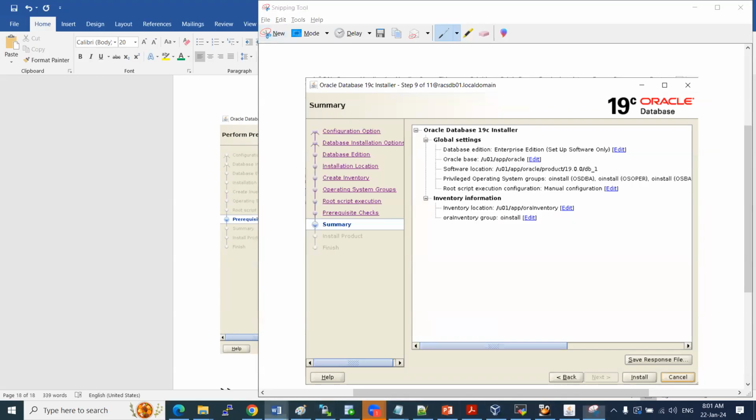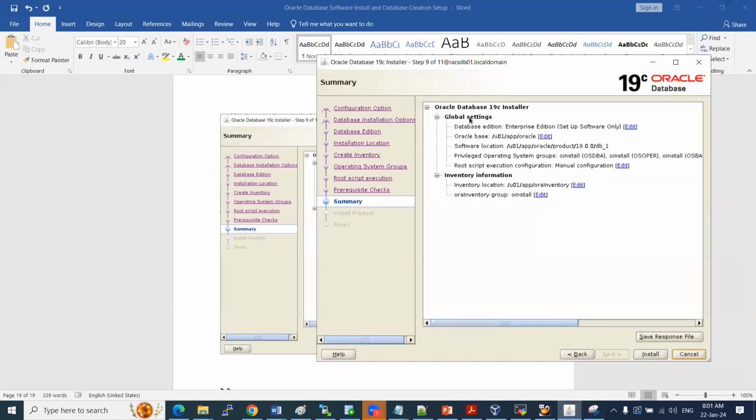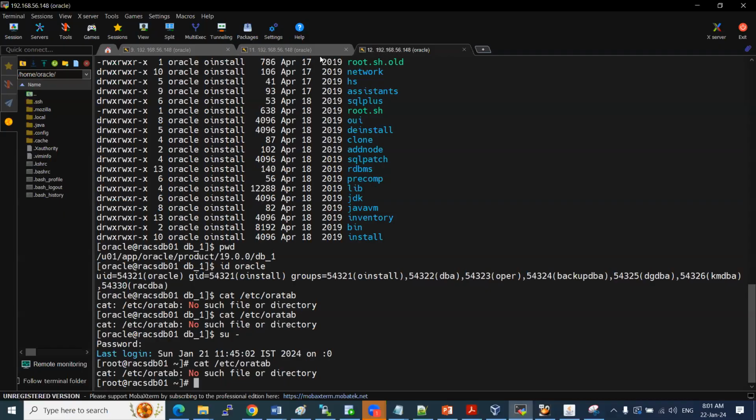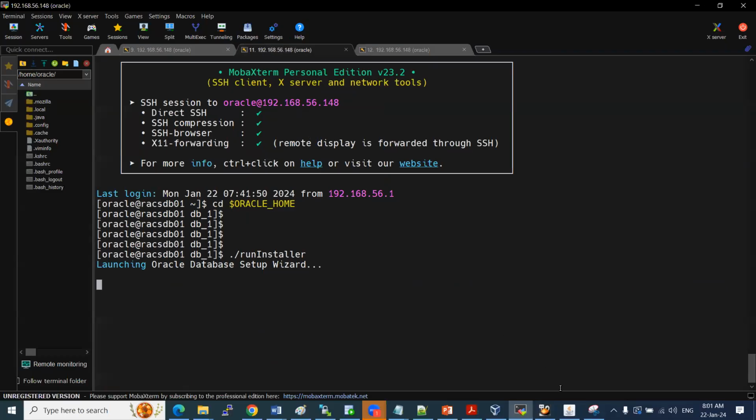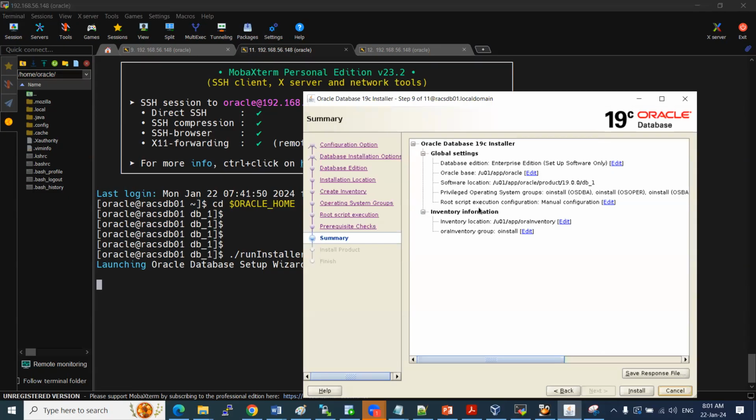Here I'll show you this thing. I told you right now, whatever approach we are going to use, this is the GUI, graphical user interface. We are going to install our database. We ran the installer and got this GUI prompt. Here it's an interactive method. Whatever parameters are required, we are giving in an interactive manner.